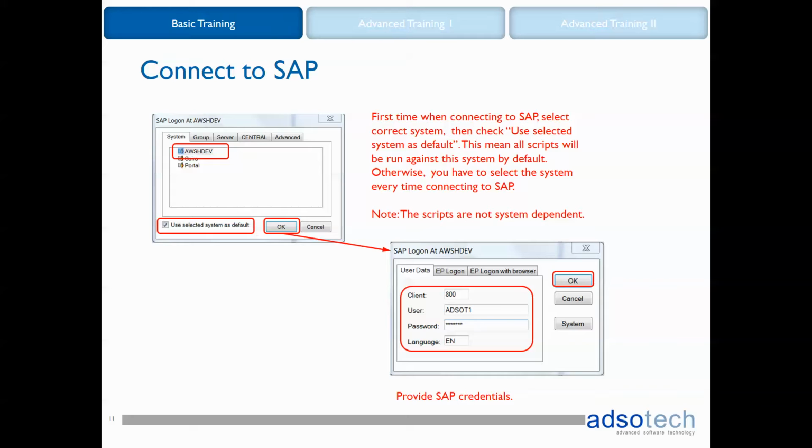After that, we need to decide on an SAP system. So pick a quality system, a test system, where you can actually play around easily. Pick that system from the list. If that's your main test or quality system, then you can even select it as your default system. So tick the tick box below, and then of course click OK.